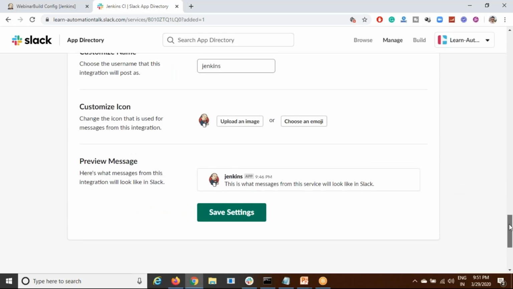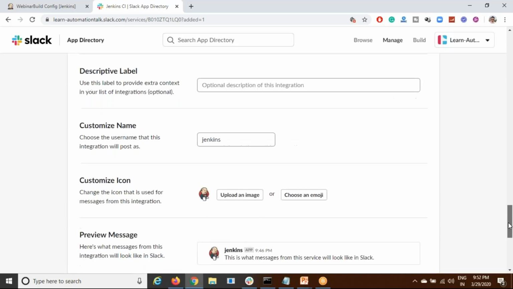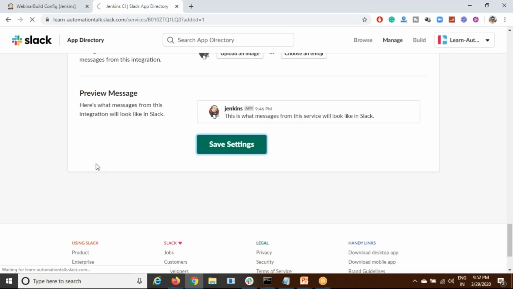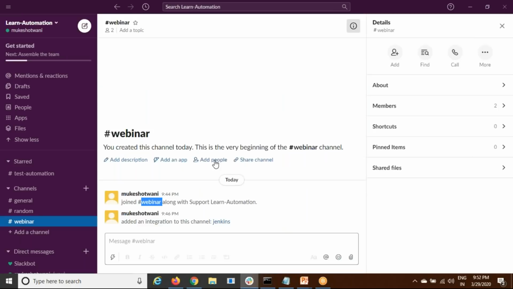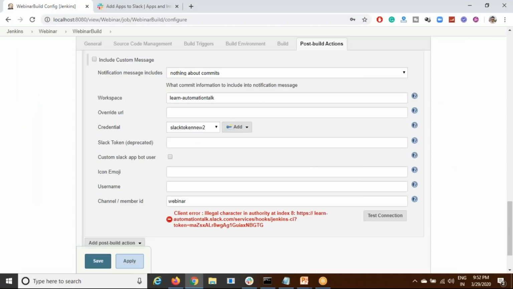Okay, so we have not changed this, saved the setting actually. So let's quickly save the settings. Okay, and now let's go back to the app directory, or you can directly check from your Jenkins. So just go back again, select Slack webinar last token, click on test connection.